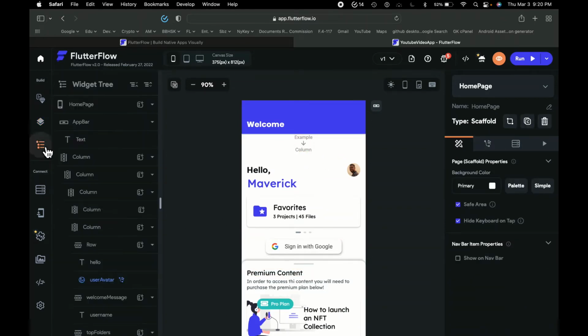So next we have the widget tree. If you have this home page, on the home page we have the app bar and all this stuff. Okay, so you can see the whole tree here. Down below we have something great.